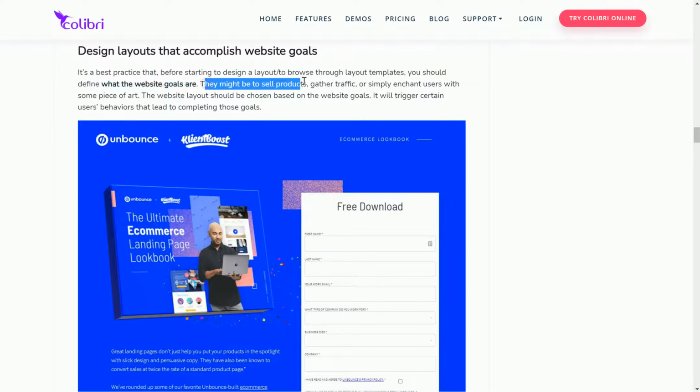They might be to sell products, gather traffic, or simply enchant users with some piece of art. So the website layouts should be chosen based on the website goals. So different layout, different uses, di ba? So kung ano yung website goal mo, doon mo ibabase kung ano yung layout na gagamitin mo doon sa website mo. It will trigger certain users' behavior that lead to completing these goals.